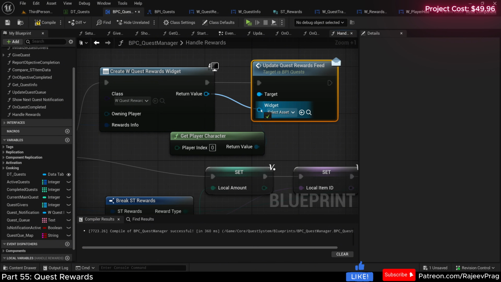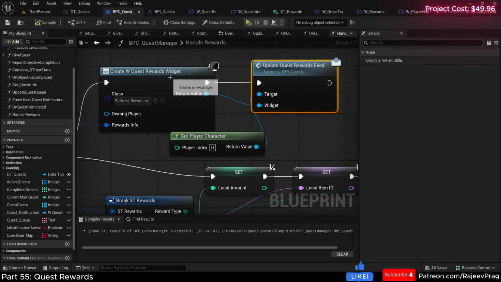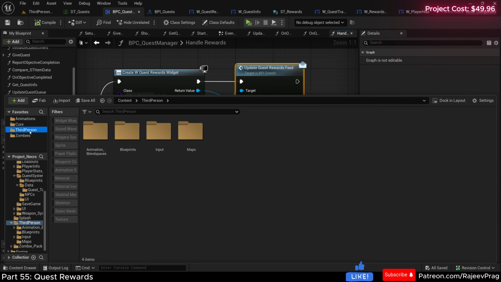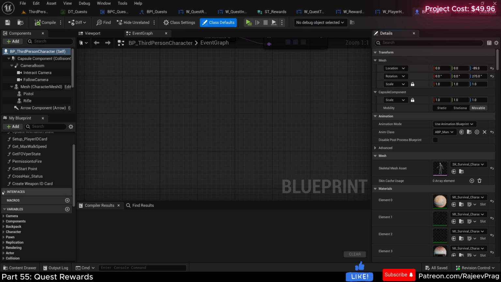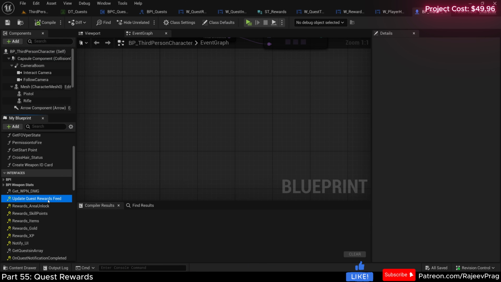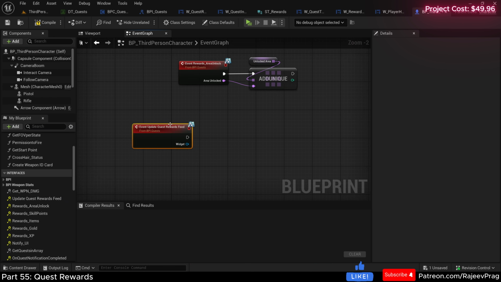Connect the node and the return value connected to the widget. Compile and save this. Now we need to go to our third-person character. And in the interface, we should now have our update quest rewards feed. Double click on it to add it in here.